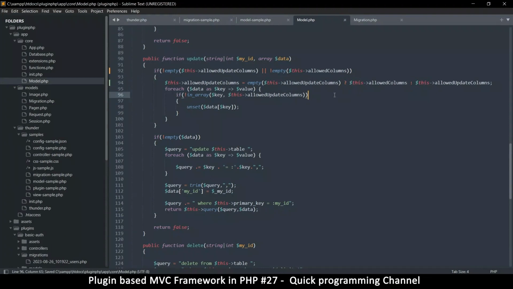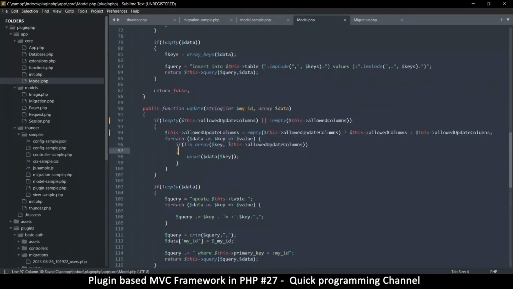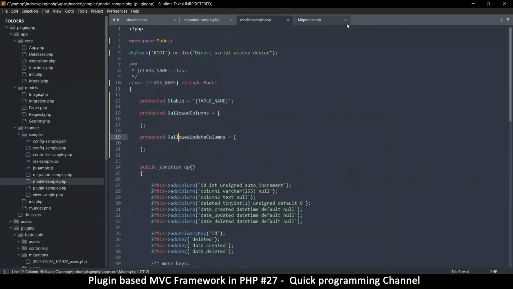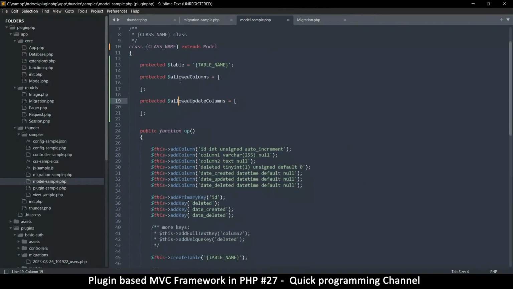Okay, so if this is not empty, or this one, so one of these exists. So if this one is empty, then let's apply this one instead. Otherwise, let's just leave it as it is. That way we have redundancy. Okay, save that. So same thing here, allowed columns, allowed update columns.